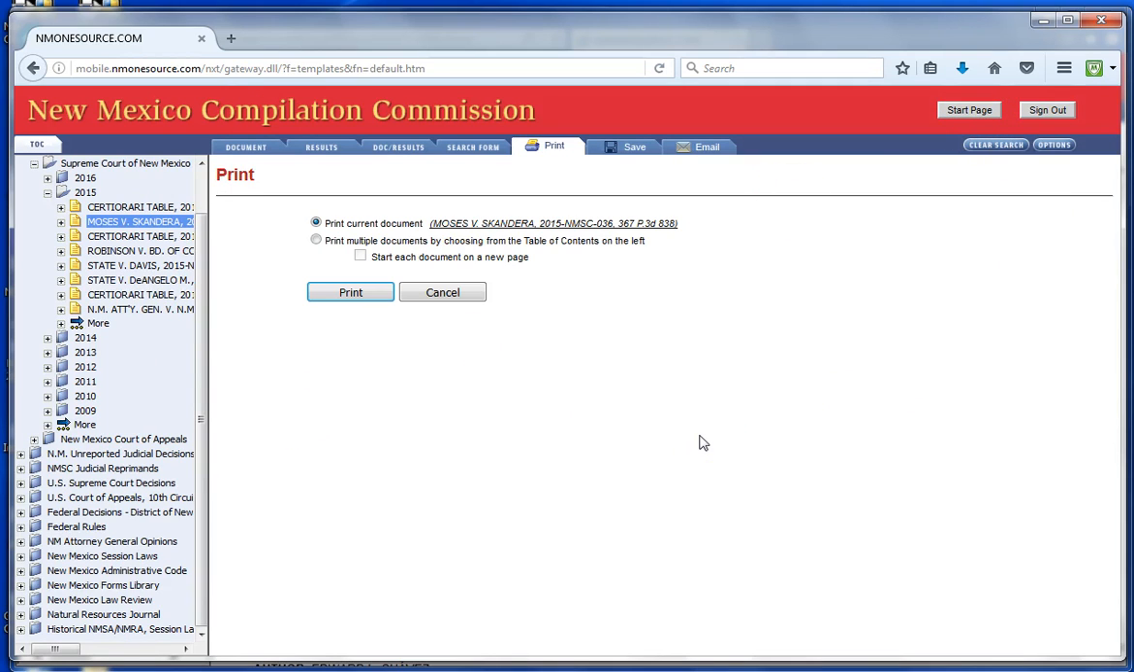One final thing you should know about printing is that some of the documents in NMONESOURCE.COM are also stored on this site in their original WYSIWYG format, such as in PDF, in order to maintain their original look and feel. This preserves the original pagination as well as complex tables and forms. All of the New Mexico appellate reports, for example, are also stored in PDF on this site.